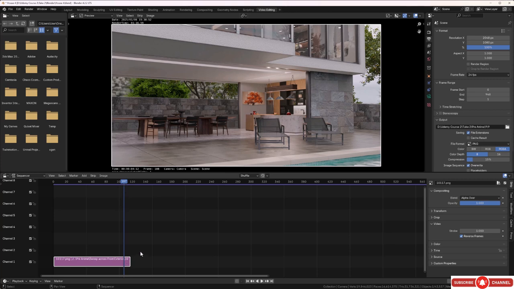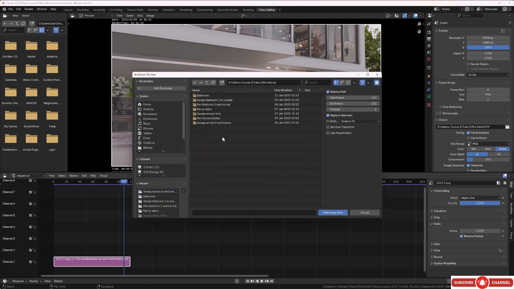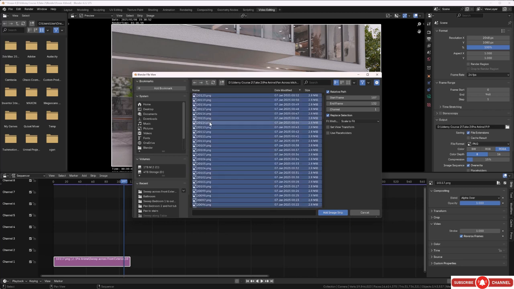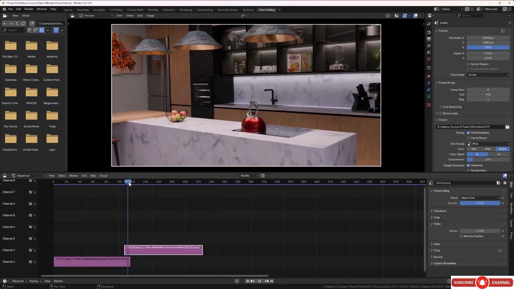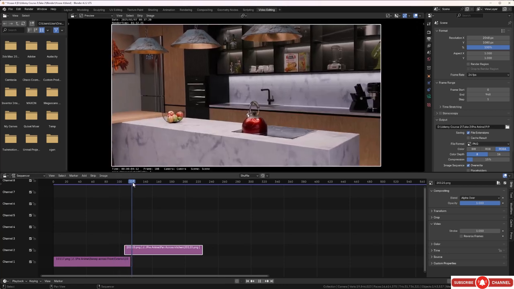Once I've done that, I'll press Shift A, add image sequence. We'll go back 1, and we've got sweep across front exterior. So I think I will go with pan across kitchen. So I'll select this, I'll double click on it. I'll press A to select all. I'll make sure now that I'm in channel 2, and I'll add image strip. And that's it. Blender has brought that in exactly where I want it, overlapping the first one by about 10 frames, which is about half a second.